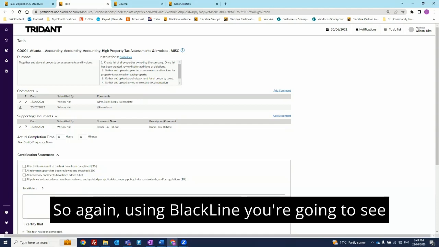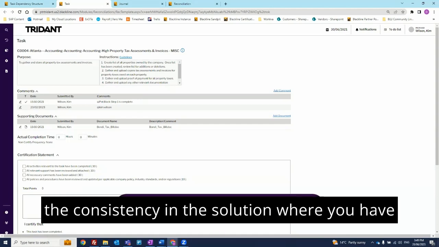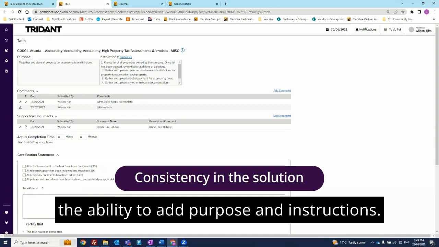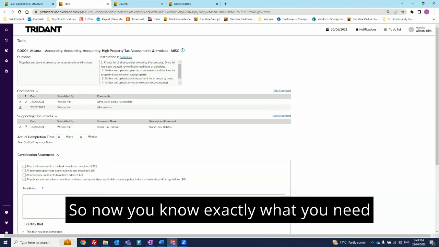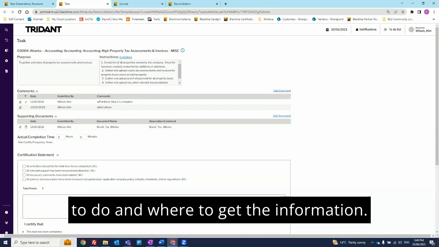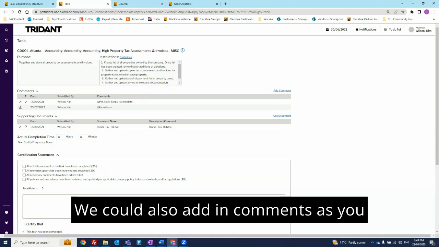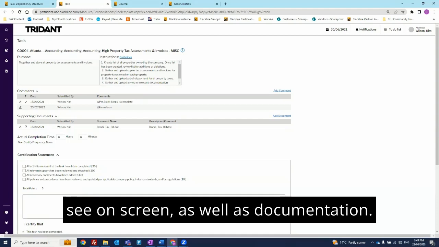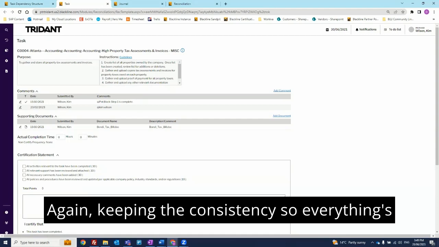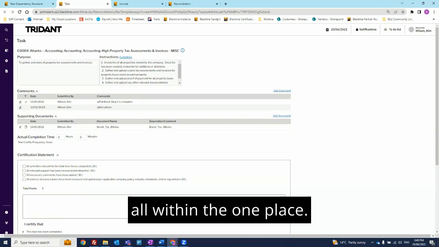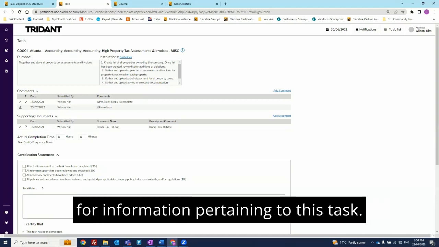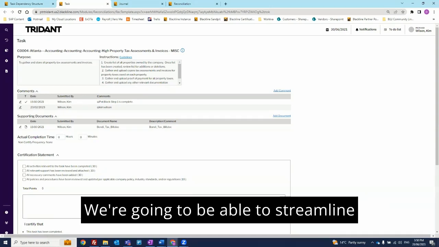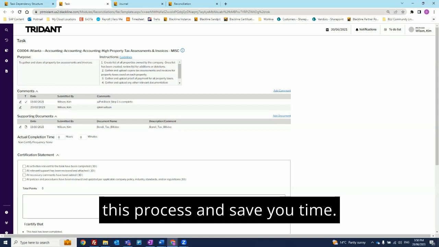So again, using BlackLine, you're going to see the consistency in the solution where you have the ability to add purpose and instructions. So now you know exactly what you need to do and where to get the information. We could also add in comments, as you see on screen, as well as documentation. Again, keeping the consistency so everything's all within the one place. Essentially, you're not going out and looking for information pertaining to this task. We're going to be able to streamline this process and save you time.